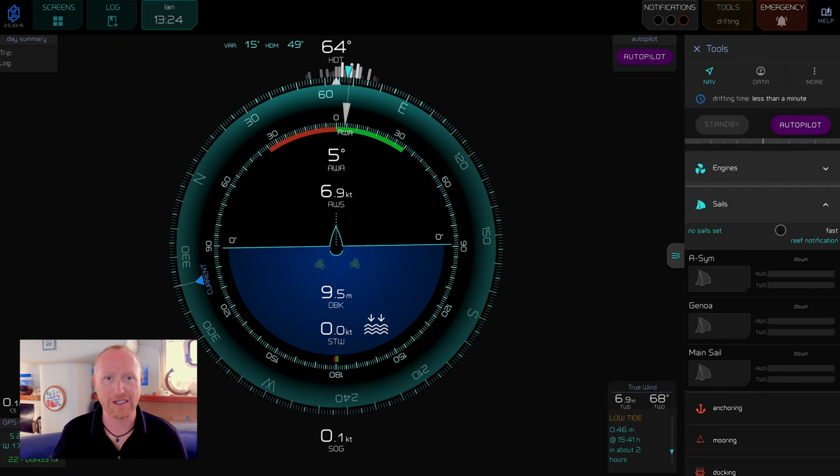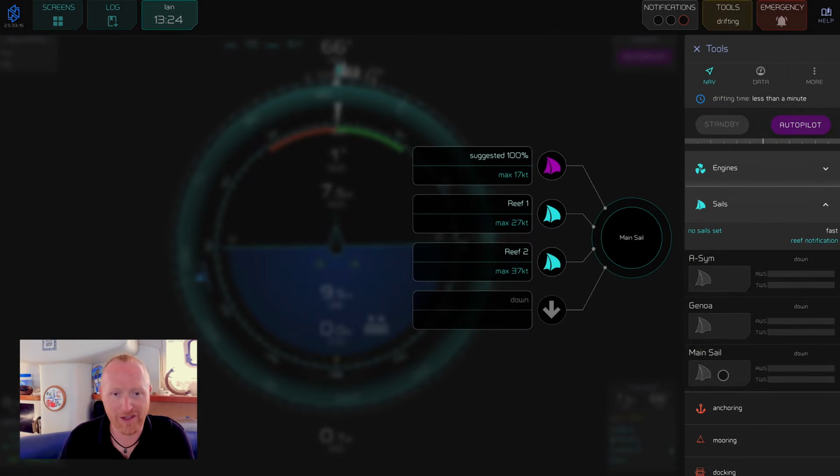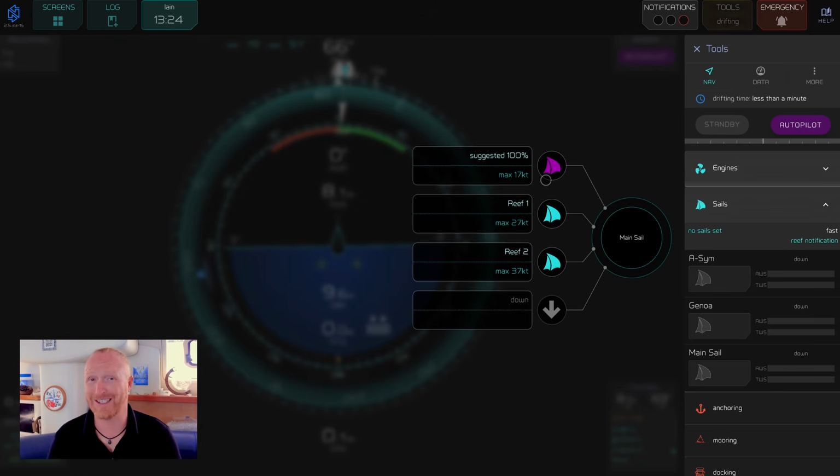So here I have our current sail off: an ASIM, a Genoa, and a main. Let's put the main sail up. So a tap on mainsail, and then you'll notice there's options, and the suggested option for the current wind conditions is 100% of our sail. It says that we're good to use that up to 17 knots. That's my chosen limit. I decided 17.